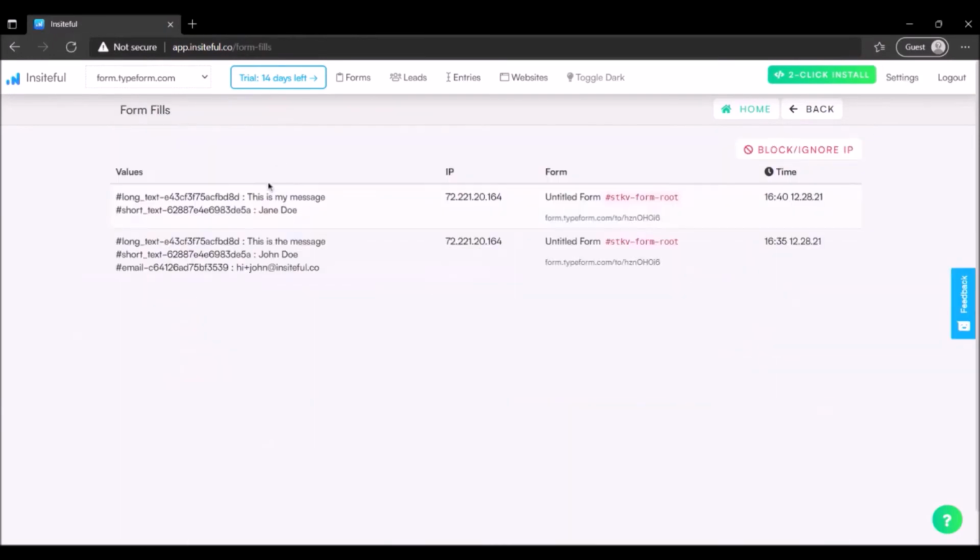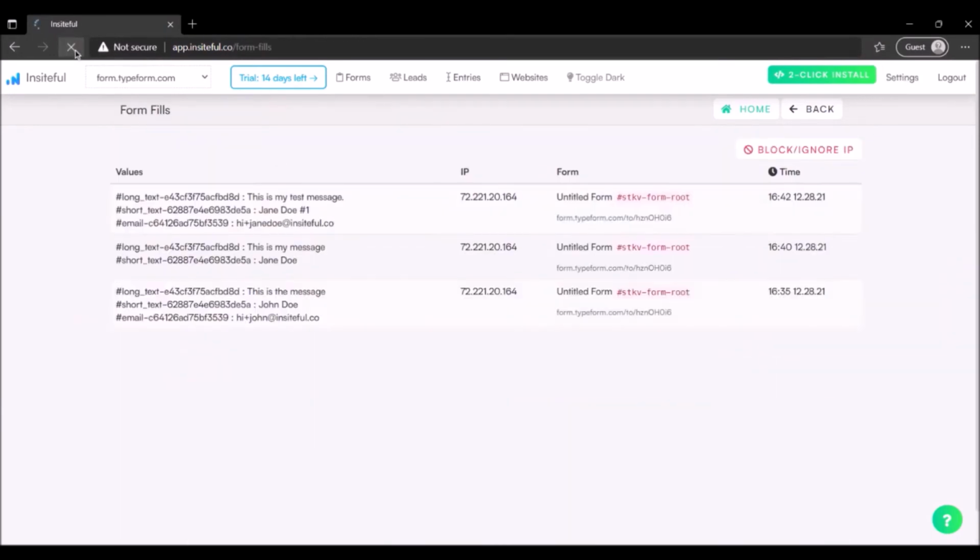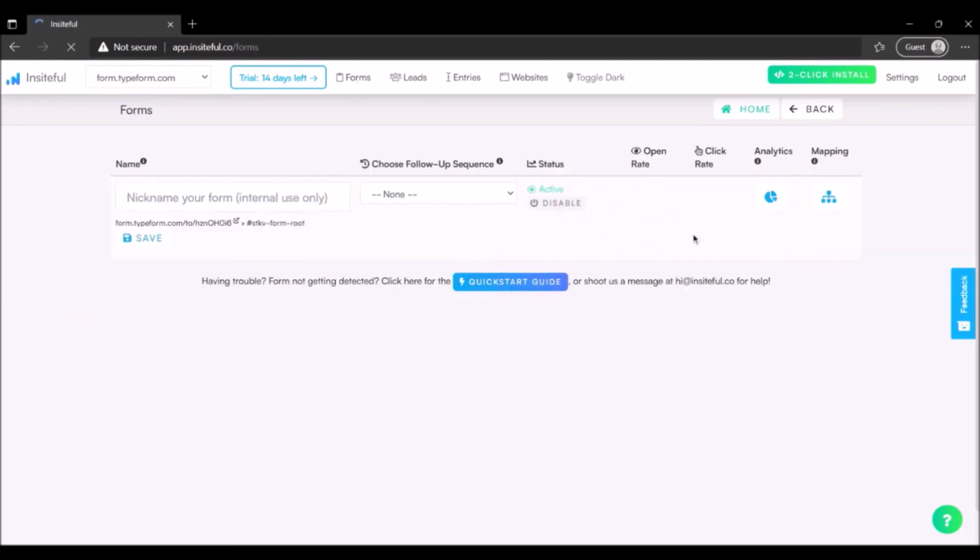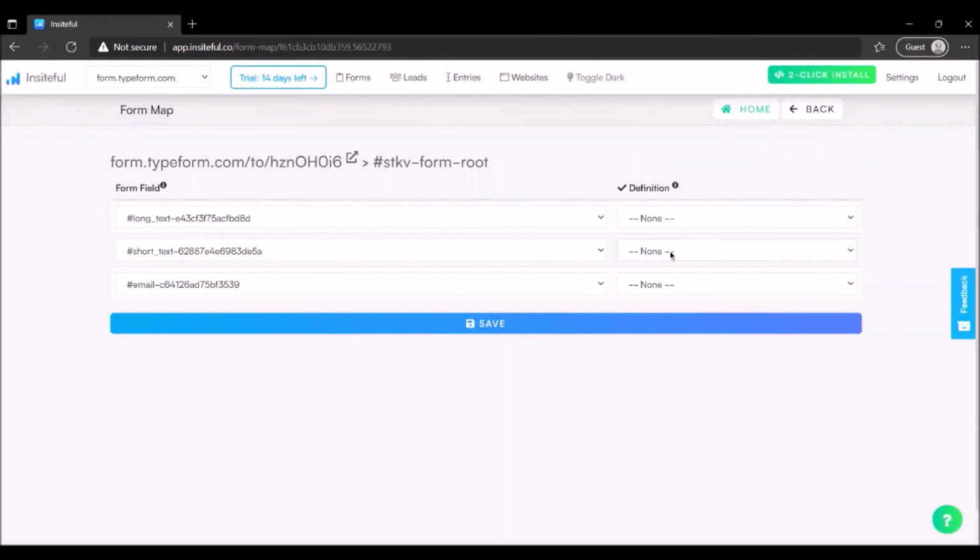Now, a couple extra steps to make sure that you get the richest possible data from your Typeforms. Firstly, we're going to set up form field mapping, which only takes about 30 seconds, but it lets you take these form entries and correlate them with contact data. First, I'll give my form a nickname so it's easy to pick out, and then click on the mapping button. Here, I can select which inputs correspond with specific lead fields.